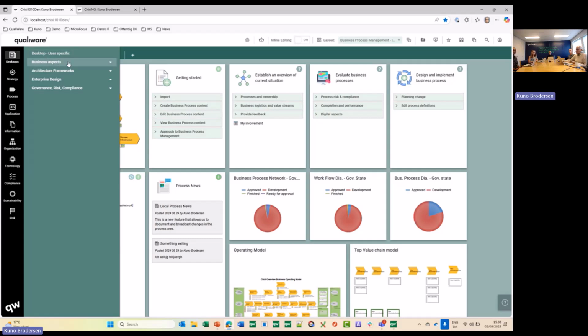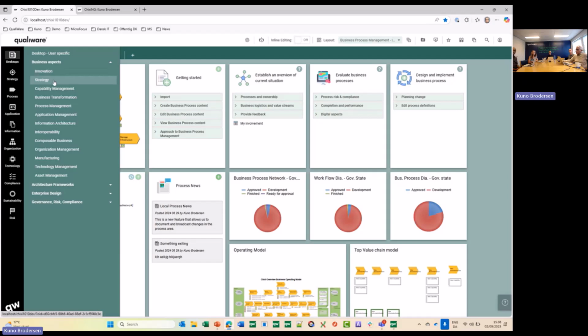There are a lot of desktops that have to do with different business aspects. When we talk about business aspects, we're talking about different views on the company. So innovation desktop, strategy desktop, capability management desktop, business transformations of projects, process management, application management, information architecture, interoperability, a new thing that has become more important with integration between systems, composable business, something that Gartner has named as interesting. It's a little bit more strategic decomposition of your business. We'll take a look at that a little later.